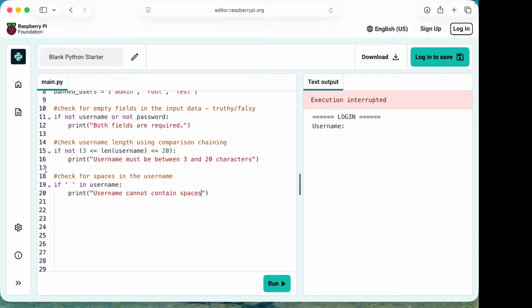So just make sure that you do have a space in between those quotes, because otherwise you're checking for blank, and we've already checked for blank. We're checking for the character that is a space bar. And then we're going to test it again.